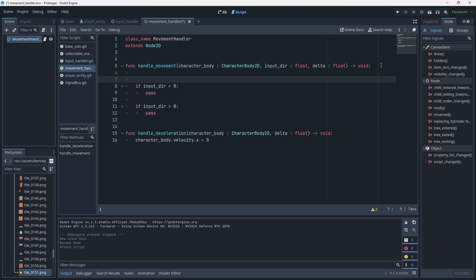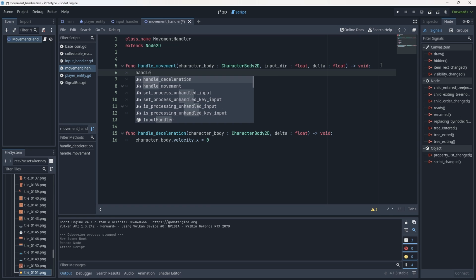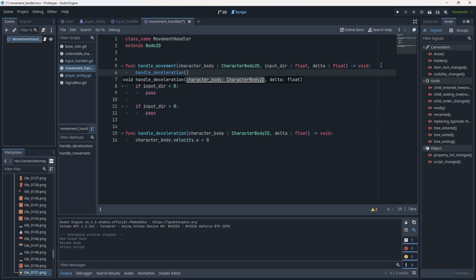And to do that, for now, to keep this as simple and as similar as our original movement code, we're going to call it at the top of our handle movement script. So we're just going to write handle deceleration, and then we're going to call the character body. We'll pass in the delta as well, because we're getting the character body from the inputs from handle movement and from delta. So that handles the deceleration. We now need to handle the acceleration.